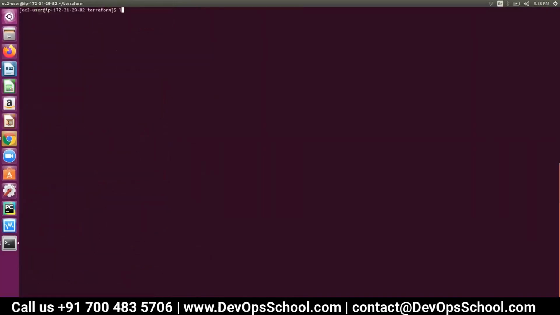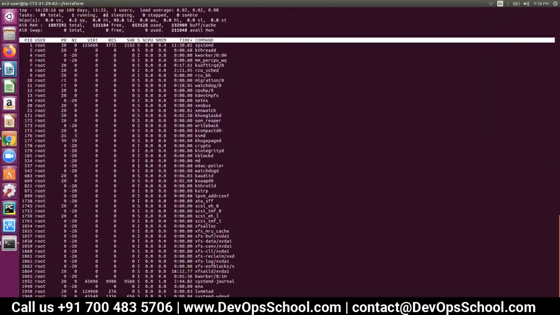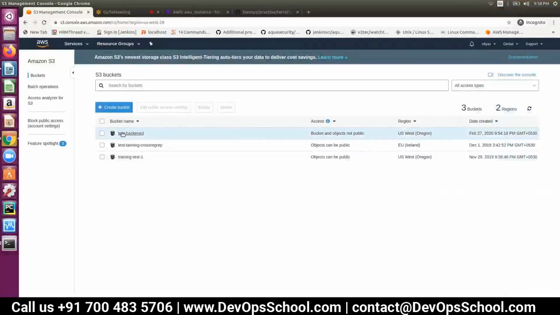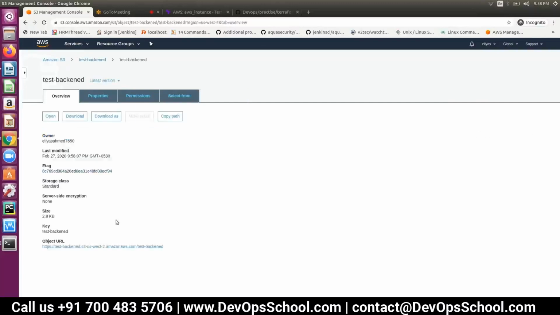As of now we have seen, whenever we have applied something, there is a Terraform state file. Now it should not be there. You can see here there is no Terraform state file because we have given backend. So let us reconfirm whether the backend is present or not. In the Terraform backend, you can see there is a Terraform test backend. This is our state file. You can just open it.